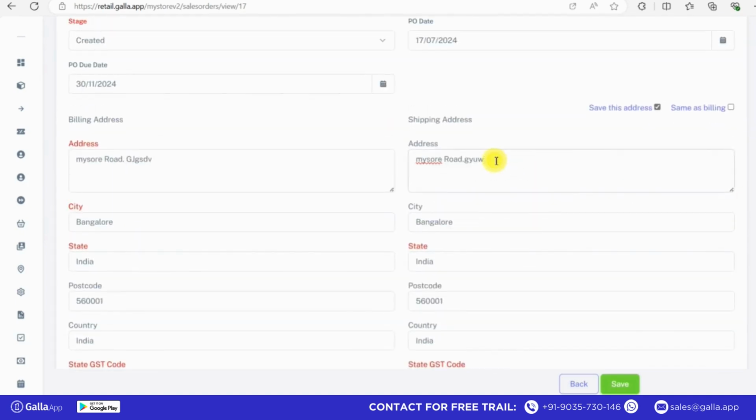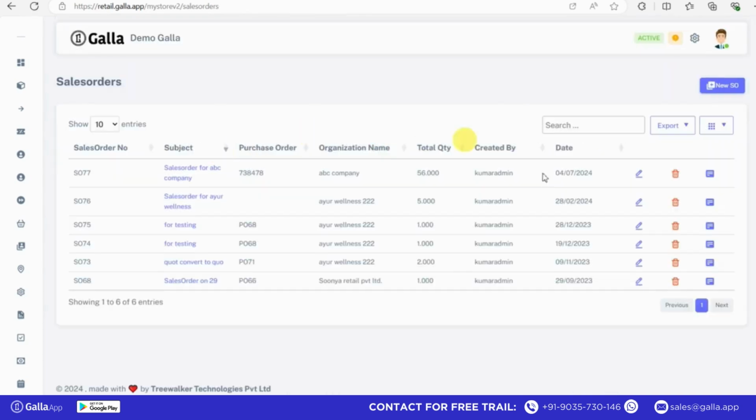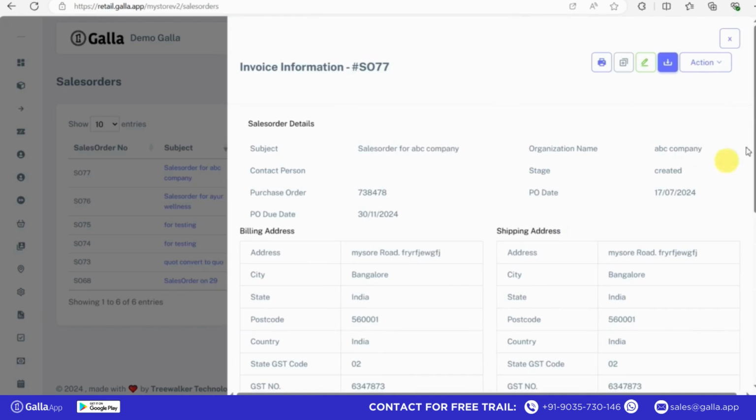Make the changes. Let's say we are making some changes in the shipping address and click on save. Sales order successfully saved. Alright, so from here you'll use this button to edit the details. This will be to duplicate and this icon you'll be using to print the invoice. Now here, under action, if you want to take one, you can convert to invoice.